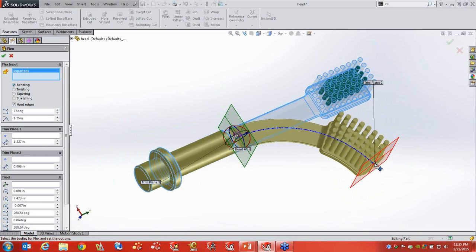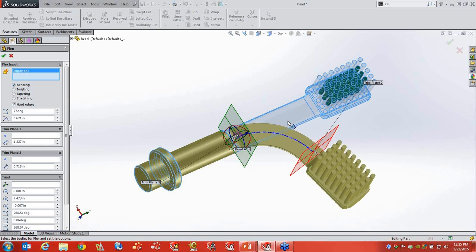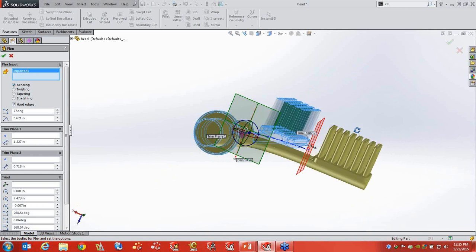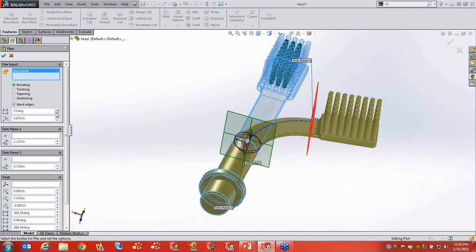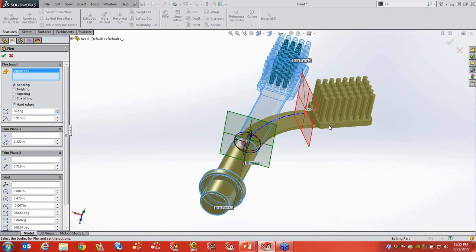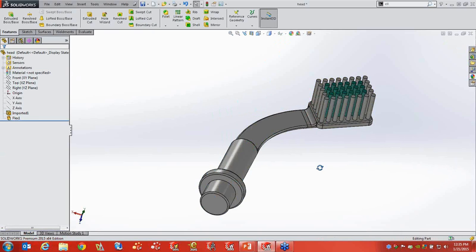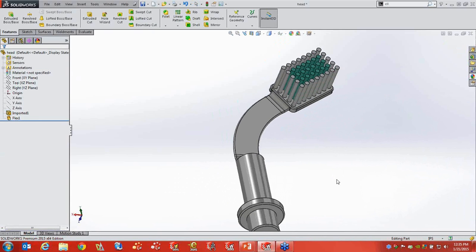Now I could have moved this trim plane in even further. Now the bend is only between this section. Okay, and again, I can control what that happens to be. So none of these surfaces get modified. Now in the end, I have something predictable that I can work with.